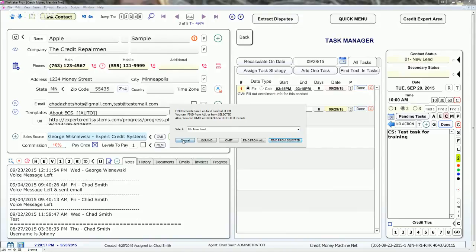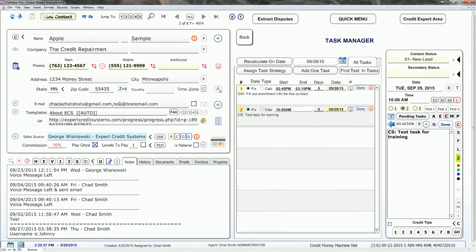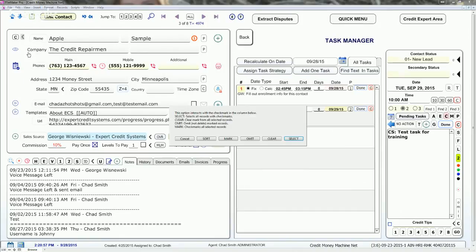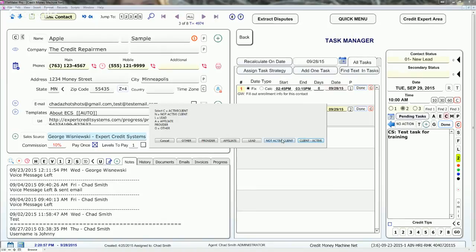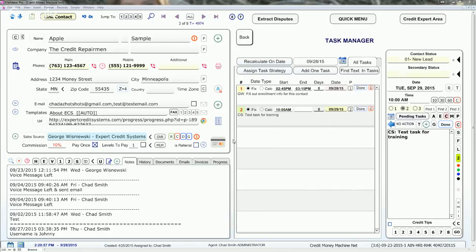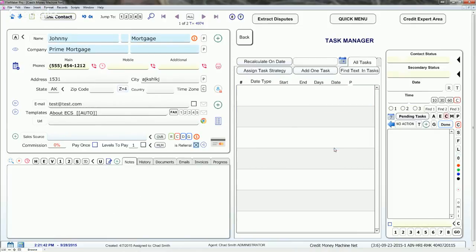I can do the same thing with secondary status here. I can do it here, so I can look for all people, all records, and I can search by record type, client active, not active, client lead, affiliate, etc. So let's do affiliate, and let's do it from the selected group. So the 8 records I have displayed are all records in my entire system. In this case, I'm going to say selected. So I found 2 affiliates out of the selected contacts that I have. And here they are.